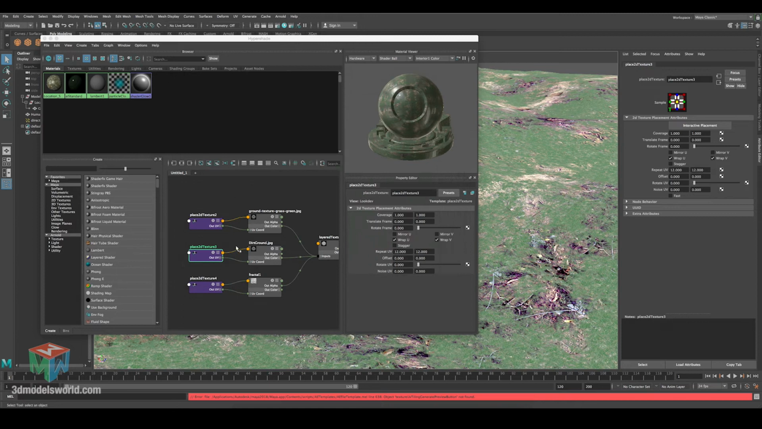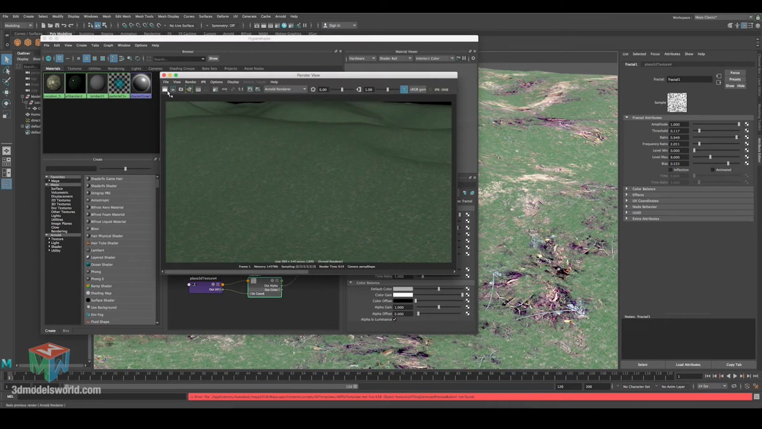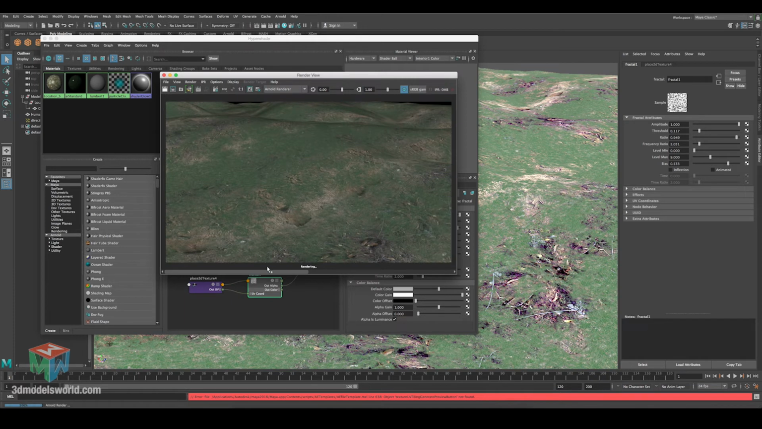So let's keep digging and really find out what's going on in here. Let's click alpha luminance in the fractal itself, and let's see if this actually makes a difference in our render. So let's render. Okay, so now the problem is solved.